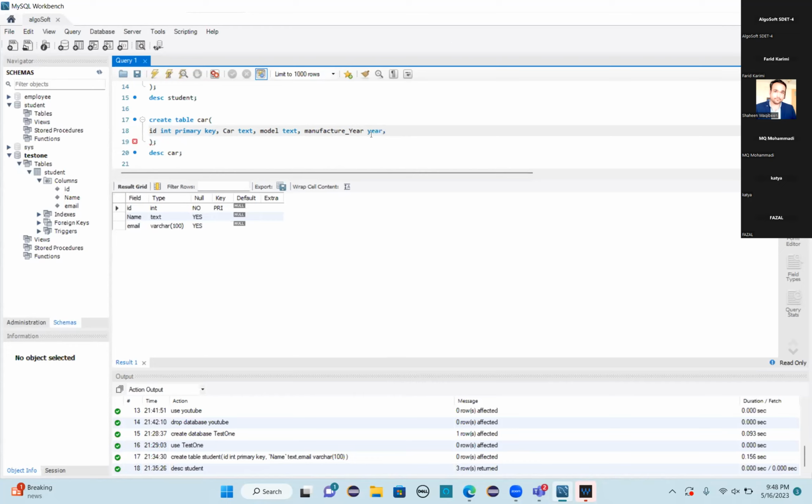Now you're set. Okay, now you're getting an error again on line number 19, because when you don't want to add an extra column at the end, you need to erase that last comma. Erase that last comma. If you don't want to add any column, just erase it. Now come to line number 19 and execute it.